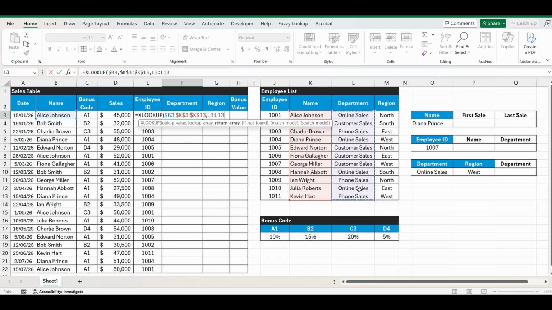Now we're going to lock this range again, but we're not going to lock the letter or the column because we want that to drag across. We're only going to lock the range of $3 and $13, which is the rows, because we want to drag that formula down. But column L we want to drag across to column M when we drag the formula across. So close the brackets and press enter.